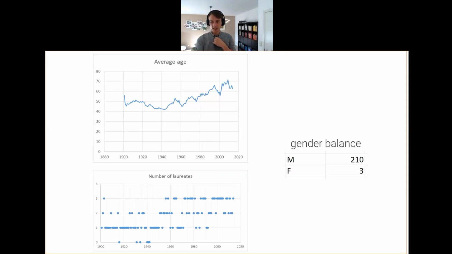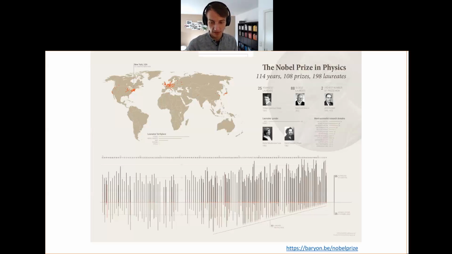But another striking thing to me was the gender balance. It has changed now, of course. I have been caught out a little bit by the latest news, because these are the numbers for last year. Up until 2019, 210 men had won the Nobel Prize in physics and only 3 women. That's a striking difference that I wanted to visualize, and I made a visualization about it.